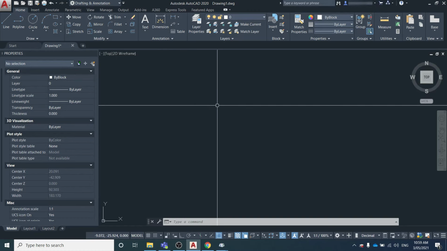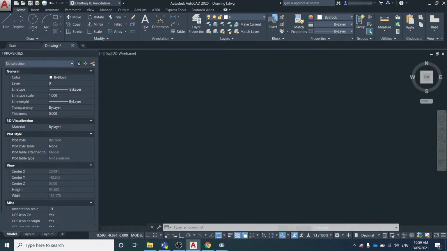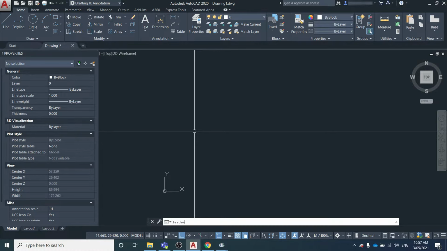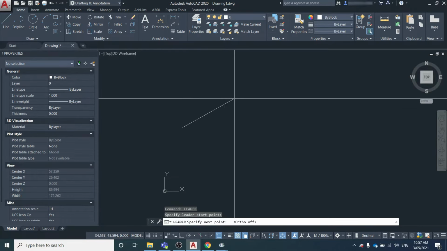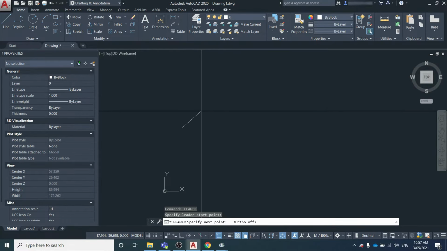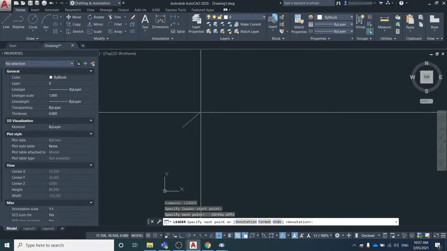In this video, I'm going to show you two ways to draw an arrow in AutoCAD. The first is by using the leader command. So type in leader, specify your start point, just turn auto off, and then click the end of where you want your line to be. Using the leader command also gives you an option to enter in text at the end.